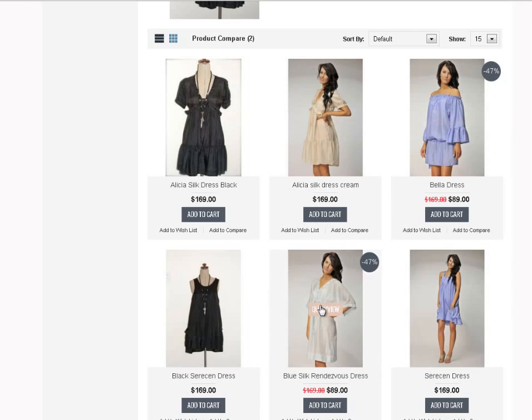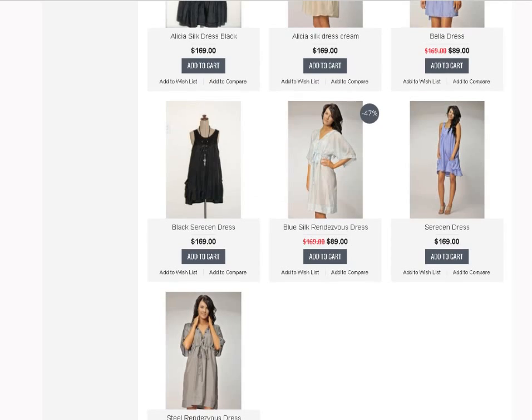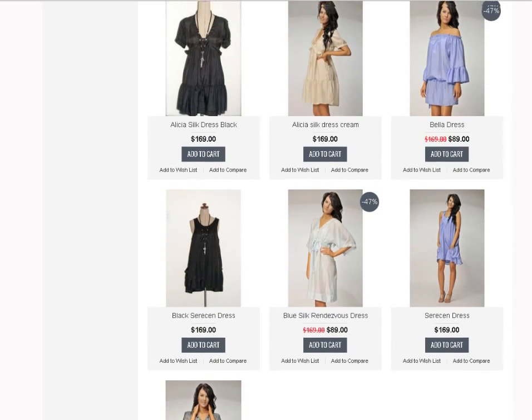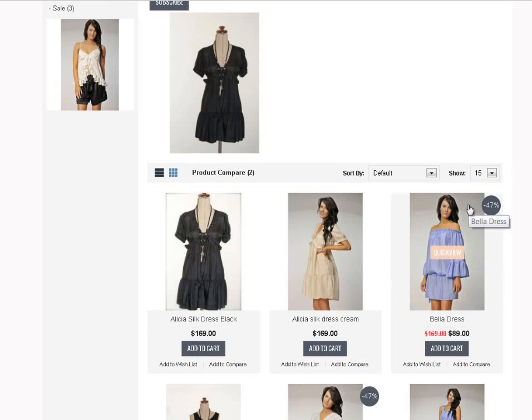That looks totally different to that one, which looks different to that one. I actually don't really need to compare them. I can see the pricing. I can see the different styles. I really don't need a comparison across those. So I'm thinking that this sort of feature here is a distracting and unnecessary feature for your website.